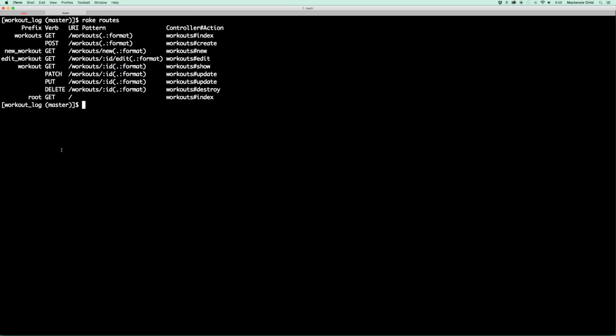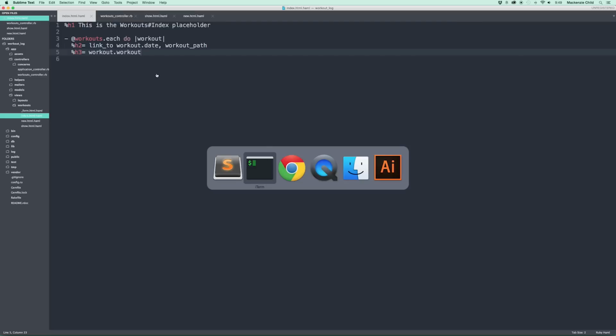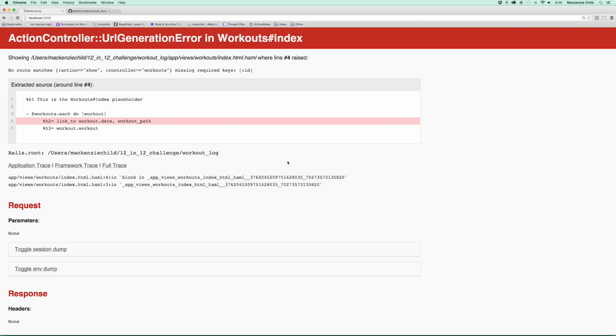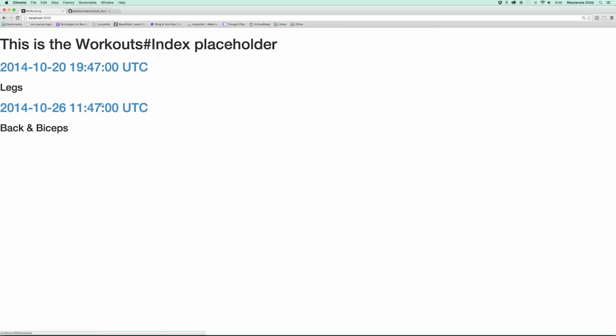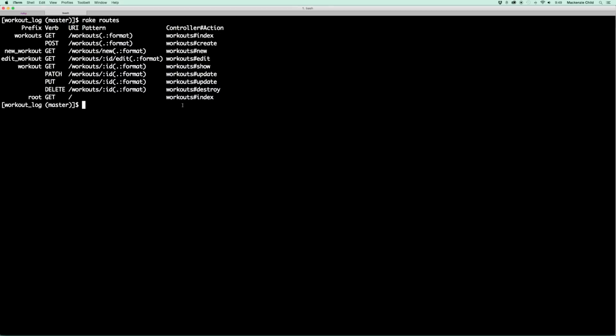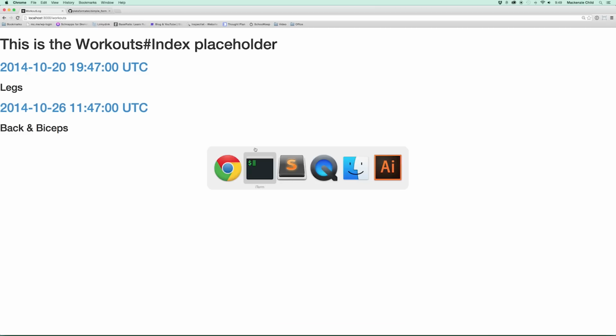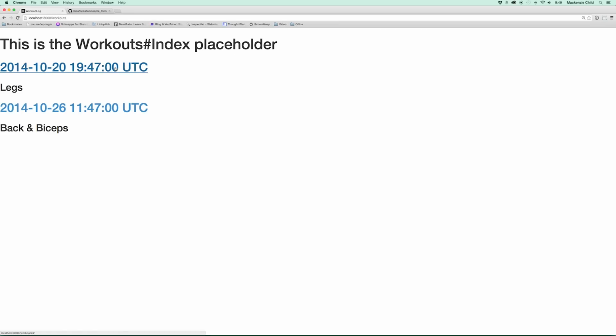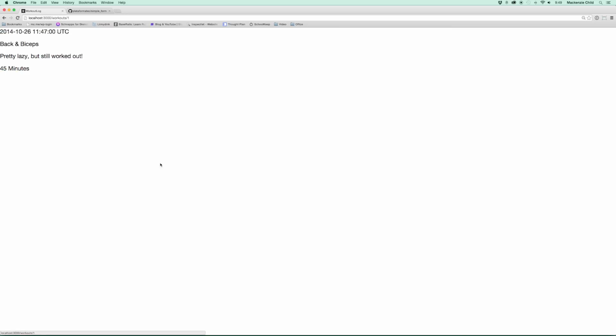Let's do rake routes to see what our routes are. Workouts. So let's do workouts_path. There we go. So, nope, that's not right, because that is just going to /workouts. What we want, maybe just workout. Try that. Go back to localhost. All right, so click on that. There we go. All right, so this takes us to the workout.